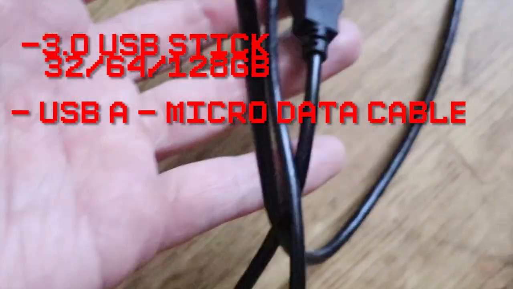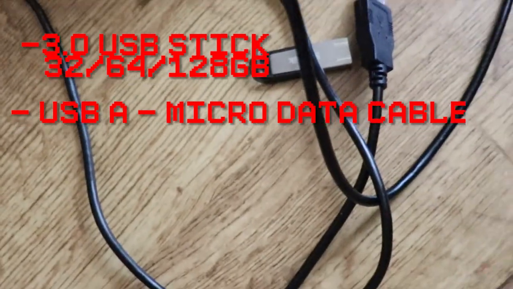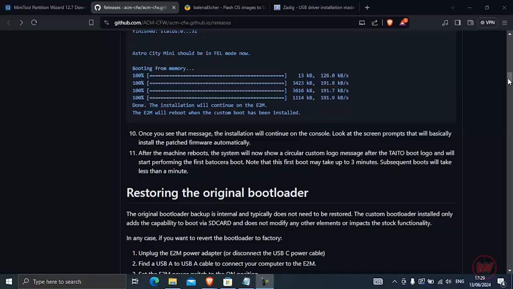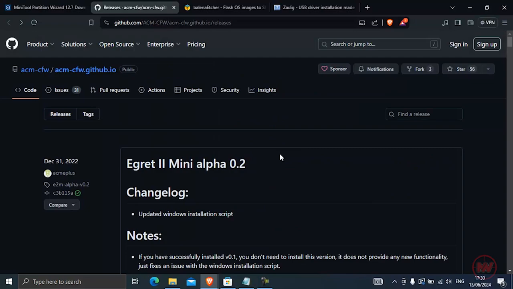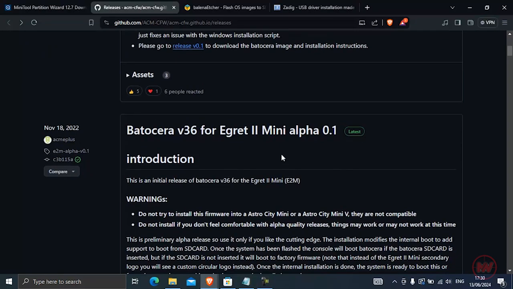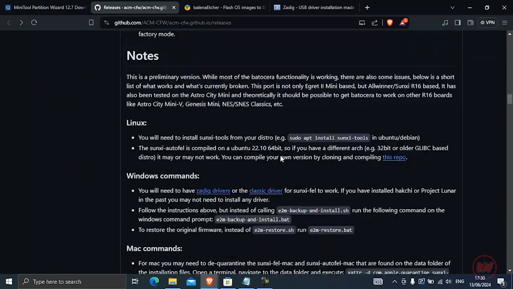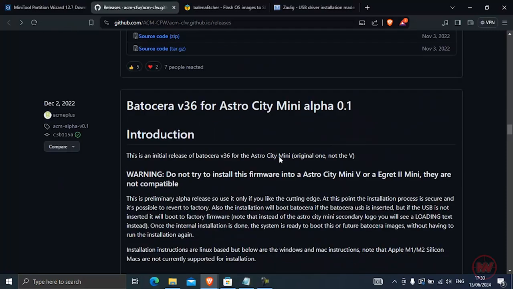So just make sure you have a data cable, because if you don't, then your PC won't be able to read the ACM. So once you've got everything that you need, the next thing is to go onto your PC and click on the links down below.